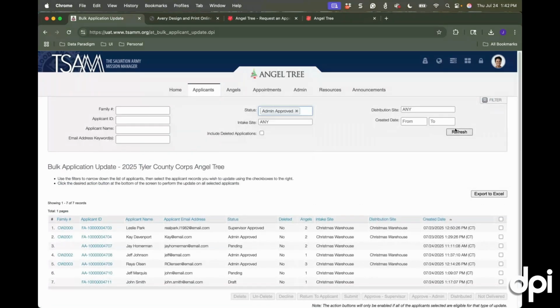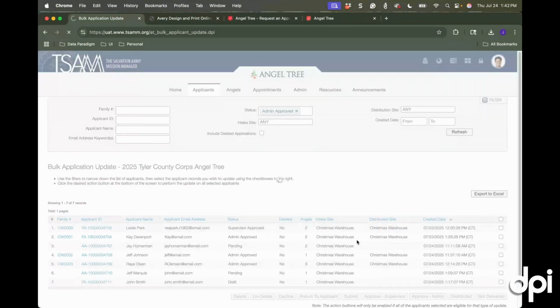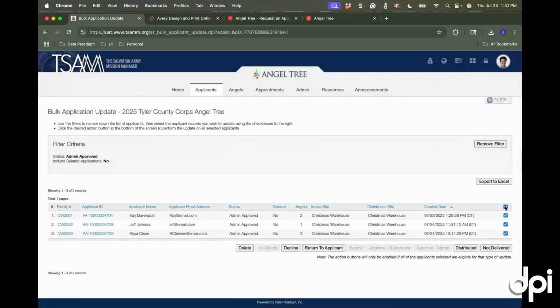It'll truncate my list here. I'll select the box at the top. At this point, it gives me all of the options that I would like to have, including distributed and a new status called not delivered. Essentially, we needed to add a status that indicates that the applicant in question was approved, they were adopted, even potentially fulfilled, but for one reason or another, they never came and picked up their gifts. The gifts were never delivered to the applicant.